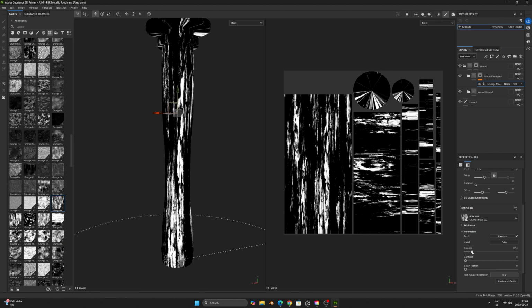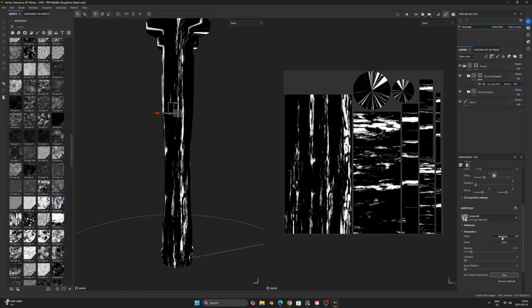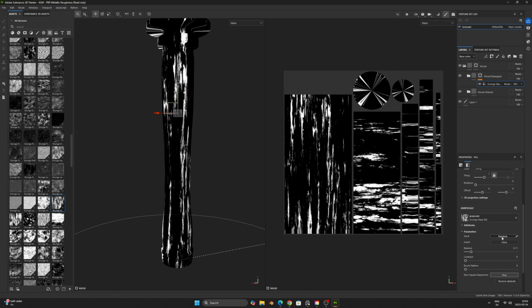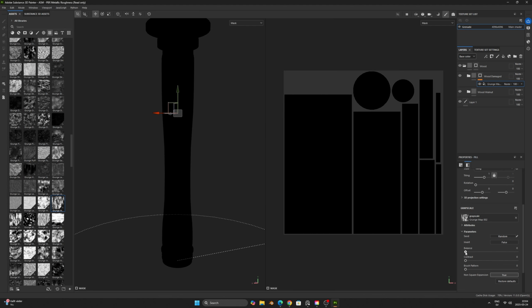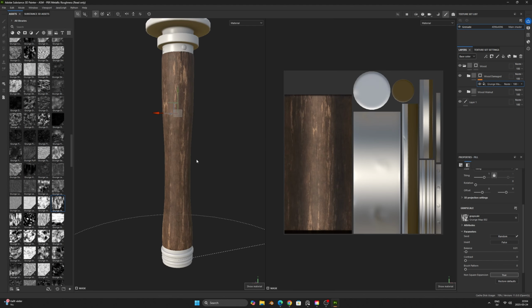And if you would like more damaged wood, you could raise the balance instead. I think the balance is right, but I'm not a fan of how it looks still. We can go up to the seed option and randomize it a few times. This will change the variations of the grunge map while still keeping the same style of it. I quite like this one for a start, so let's keep it.